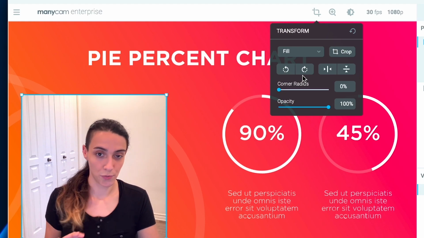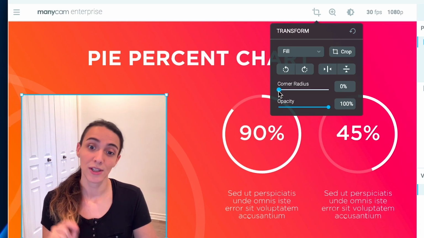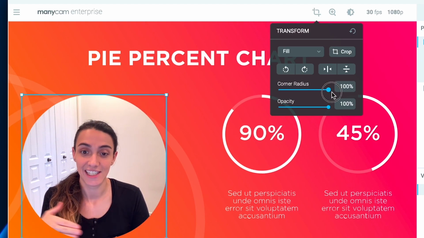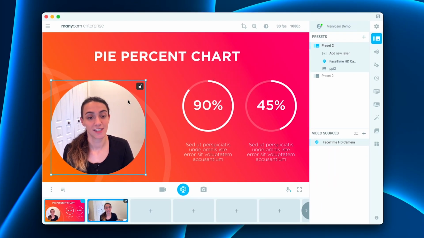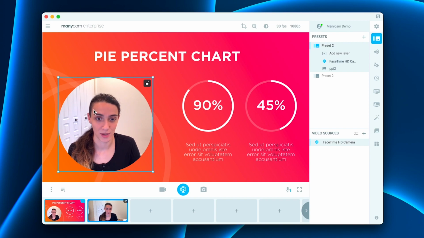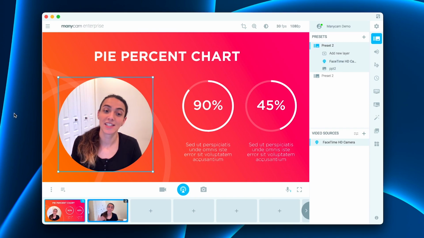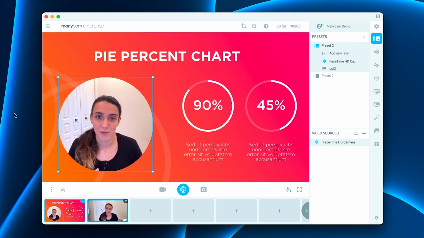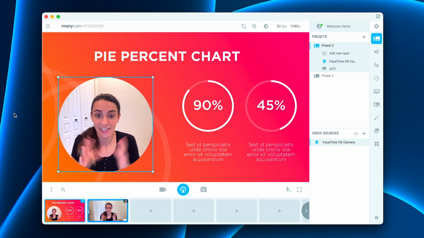Now we have the square, and you can come up here now to corner radius and slide that all the way to 100%, and we have our circular shape. Now, once I connect this to any video conferencing app, teaching platform, or live streaming platform, I'm gonna have this layout to my live video. And that's it, now you have a circular shaped webcam.